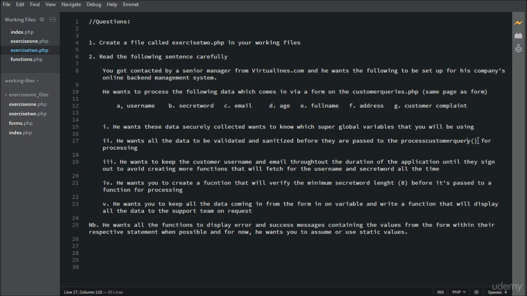This is a function, as you can see. It has an open and close bracket, right? So this is a function. Now, number 3, he wants to keep the customer username and email throughout the duration of the application until they sign out, to avoid creating more functions that will fetch the user and secret word all the time. This should be email, because you're keeping the username and the email. That's what he wants.